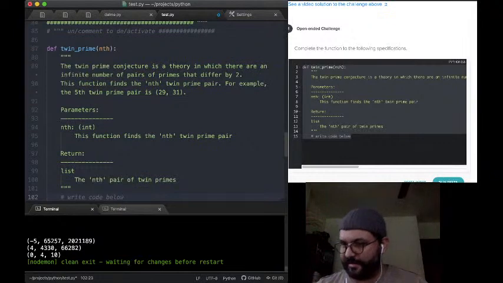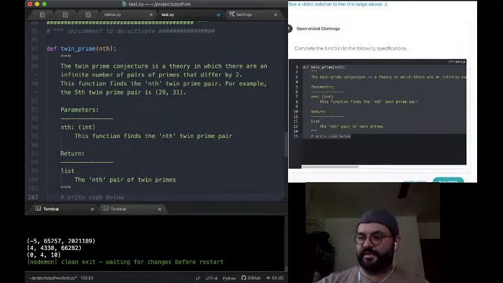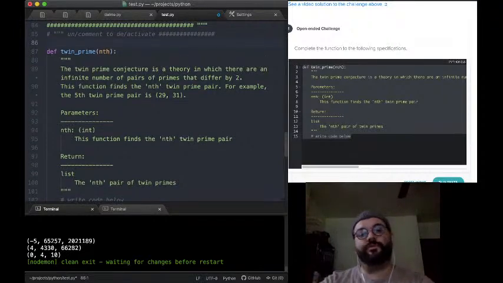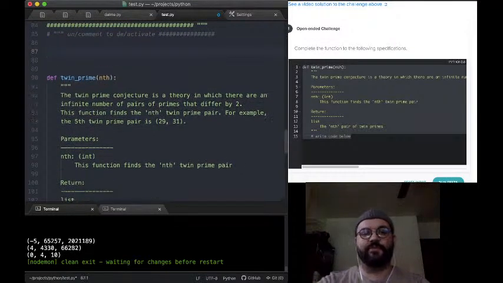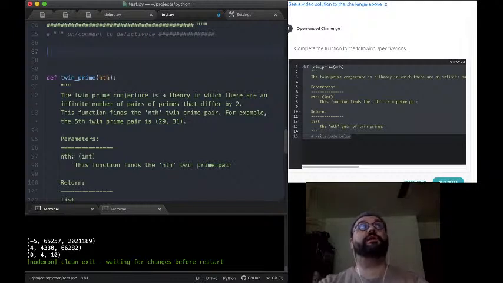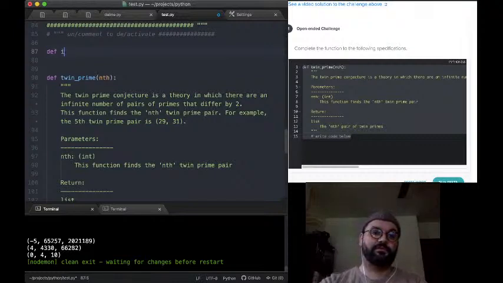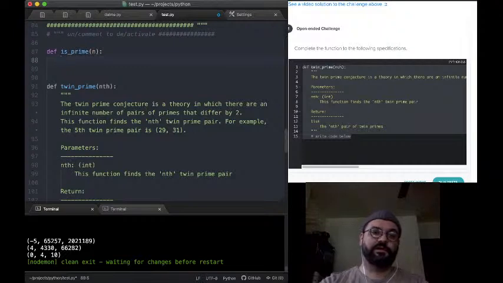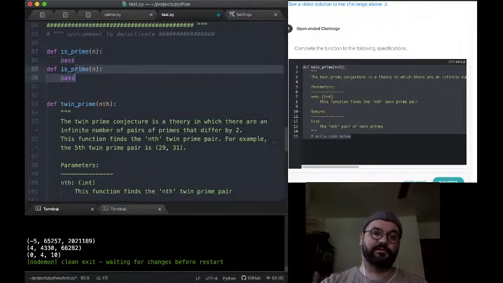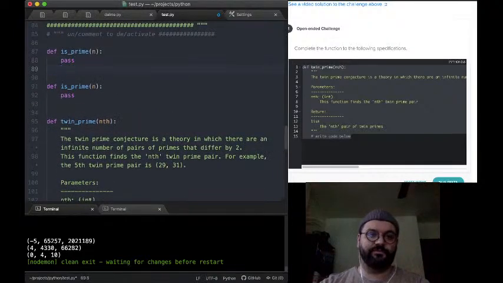I just saw a comment come in. Previously we created the next prime function that could be useful here. Yeah, exactly. That's what I was going to say. So before I start this, I actually want to write some helper functions to help me with this. So I'm thinking I want to do an isPrime function. Takes in n and returns true or false, based on whether or not the number is prime.